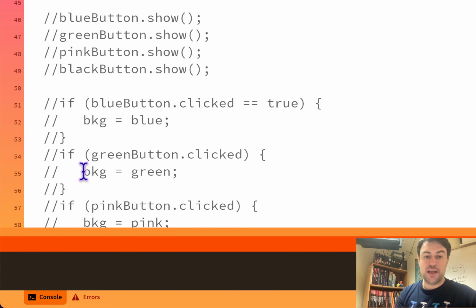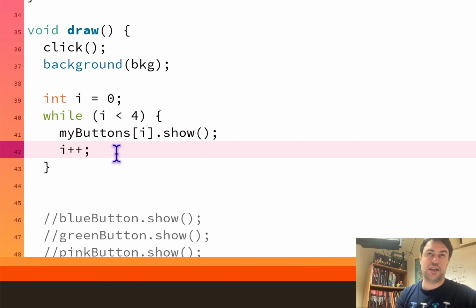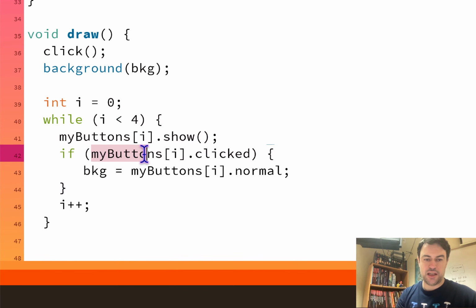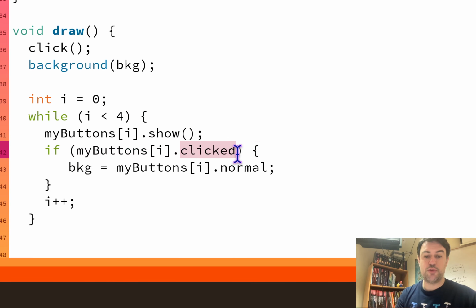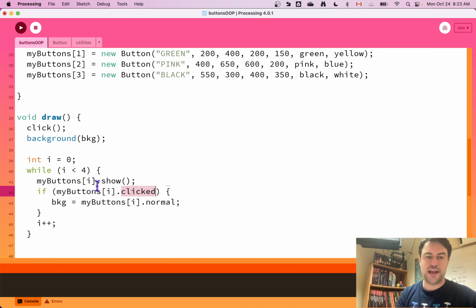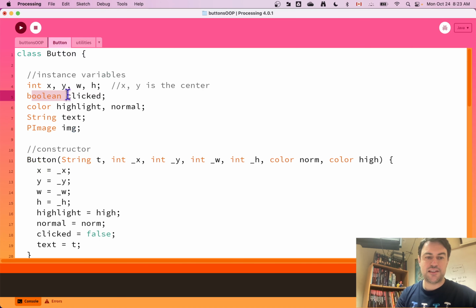Okay, so what about making the button actually click? I'm going to add an if statement, and I'm going to say, hey, if my button sub-whatever I is dot clicked. This is an important part here. I can check to see if it's clicked, and that's all part of the class.